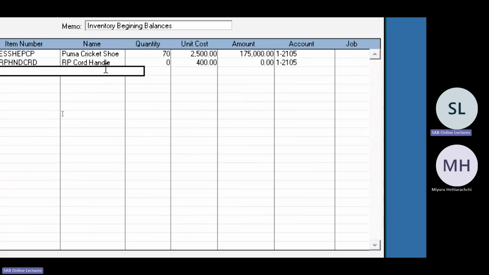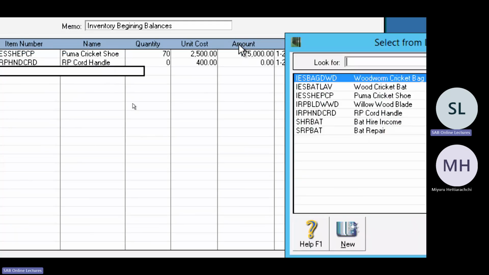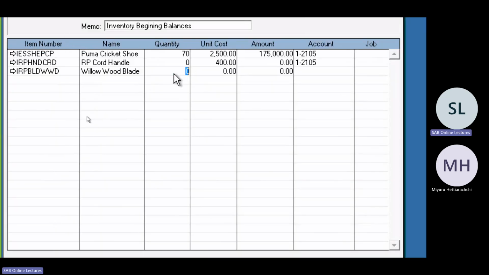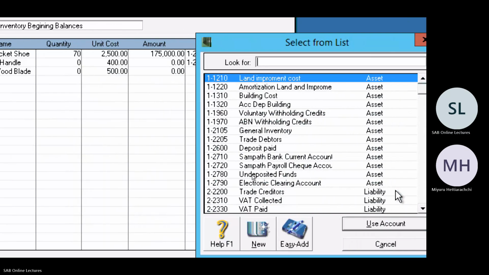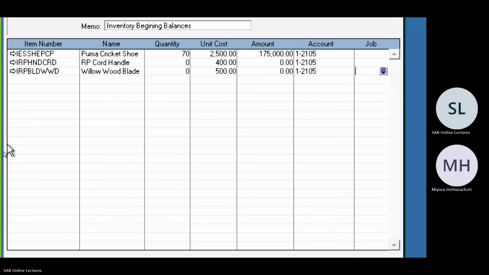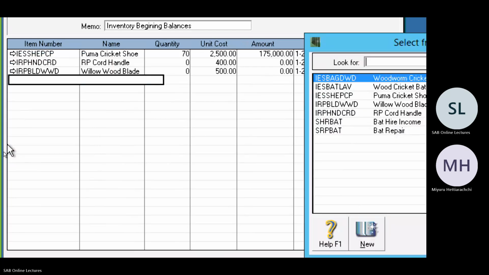Likewise, there's another item called blade item, a willow wood blade. No quantity on hand. Quantity on hand not applicable because it's a repair item. Item price 500. Repair item, but other items have a quantity on hand, physical quantity. Sorry. Next.